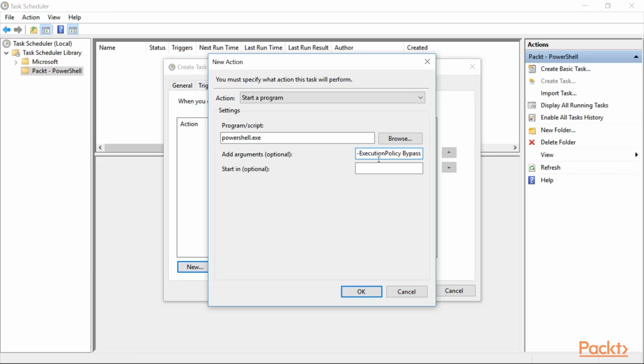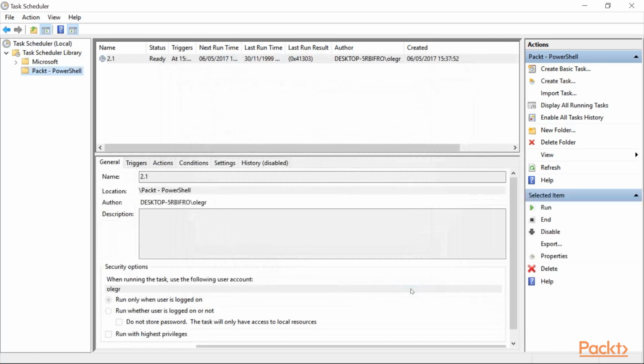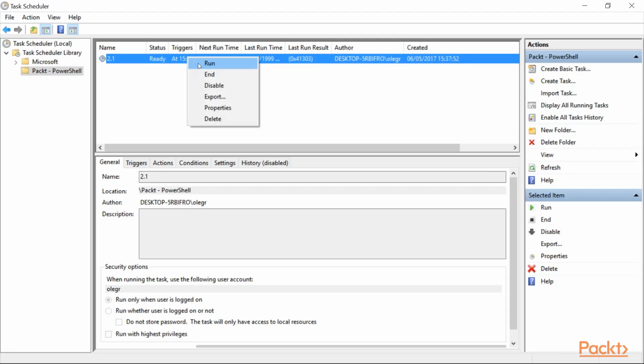This line does two things. It prefixes the path with execution policy bypass in case we have the strict execution policy on our scripts, and also then specifies the actual path to our script. And we press OK, and OK again. And we can run the script to verify it is working.